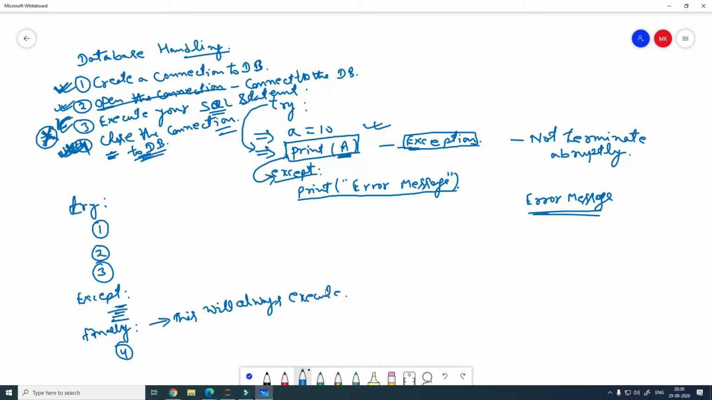So my closing the connection part is going to always be part of my finally statement. Do let me know, guys, if you have any question here. But this is important for you to understand. We are going to use this concept later on in database handling. Did you understand the difference between else and finally?